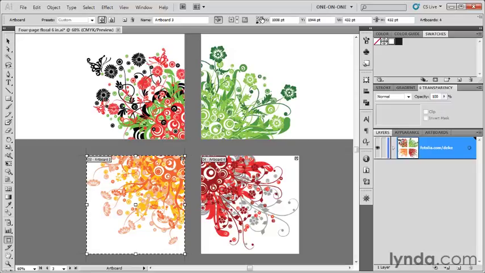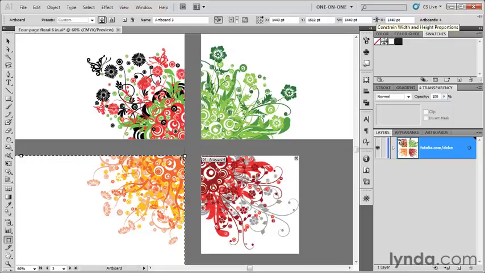I'll click on the bottom left artboard. I'll switch my reference point to top right. And then I'll change the height value this time around, just for variety, to 1440. Press the Enter key or the Return key on the Mac.